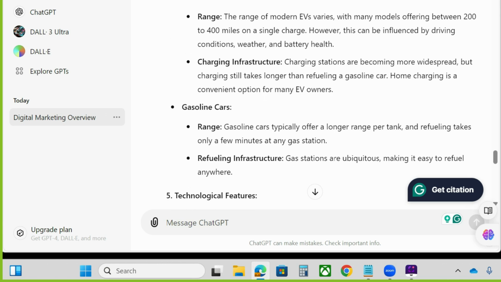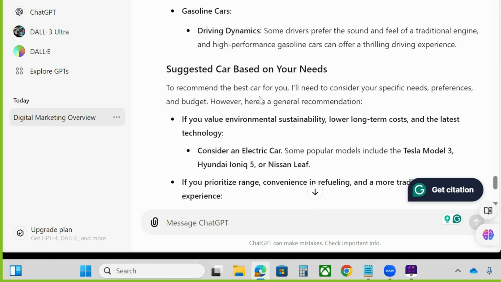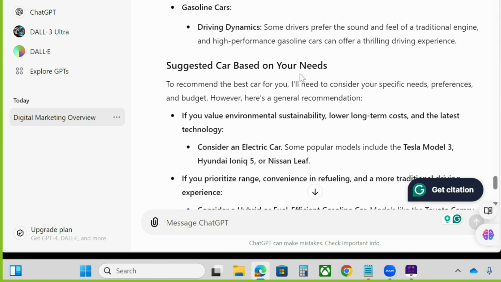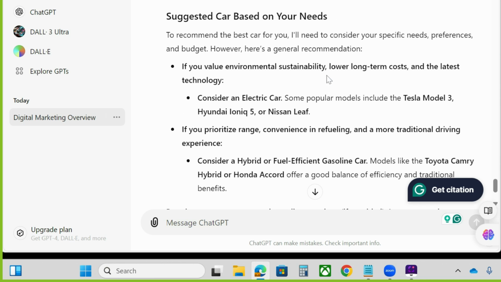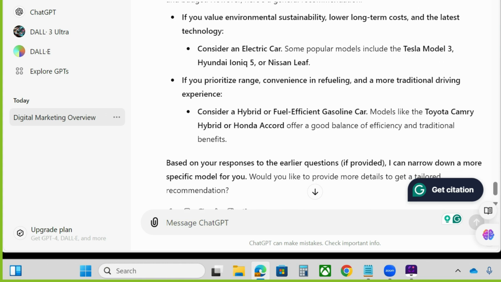gasoline car. And now it has given the second part, suggested car based on your needs. So now ChatGPT is suggesting me which car should I buy. To recommend the best car for you, I will need to consider your specific needs, preference and budget. However, there is a general recommendation. If you value environmental sustainability, lower long term cost and the latest technology, consider the electric car.